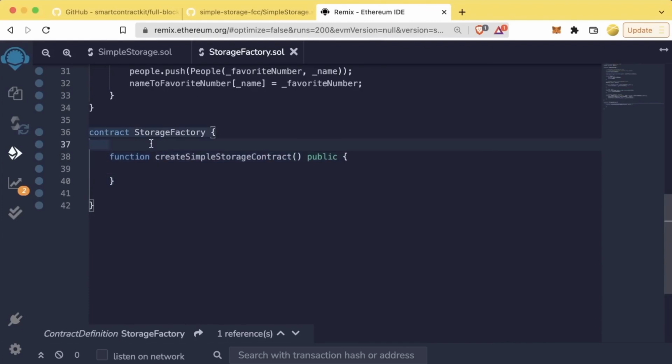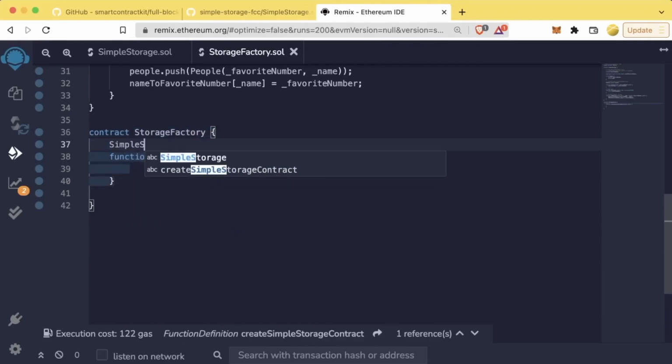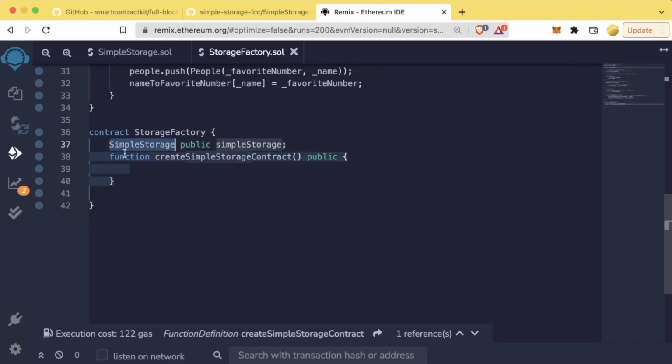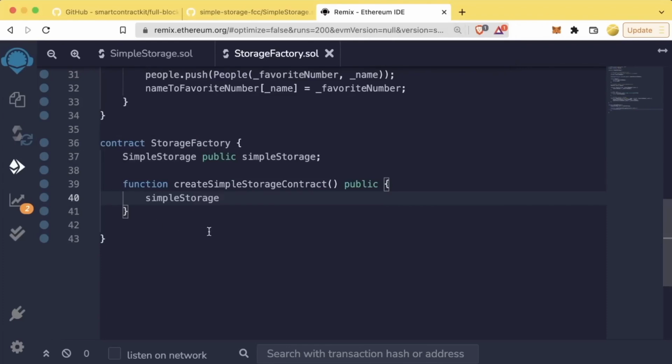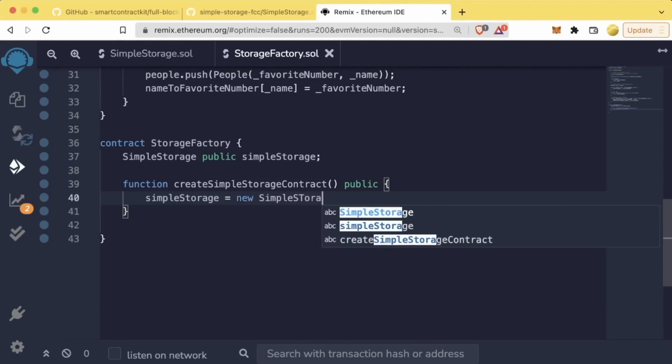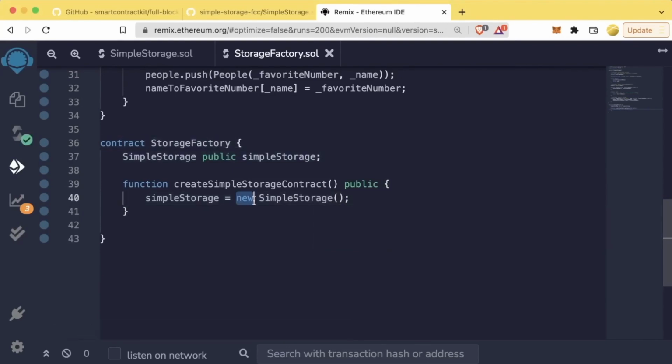We're going to create a global variable the same way that we would create any other global variable. We'll do the type, which is going to be type simple storage contract. We'll give it a visibility of public, and we'll give it a variable name. The name of the variable is going to be simple storage. Now in our function create simple storage contract, we're going to say simple storage equals new simple storage. This new keyword is how Solidity knows we're going to deploy a new simple storage contract.